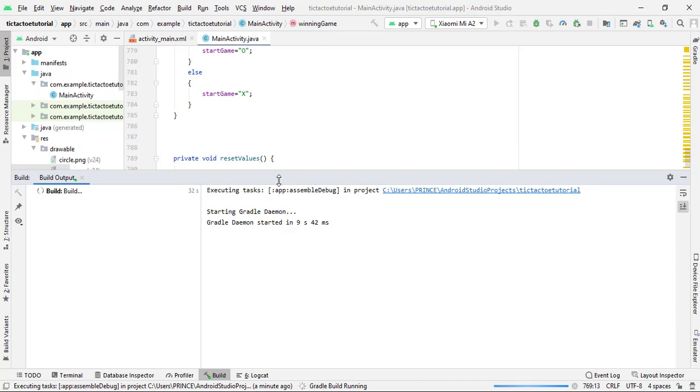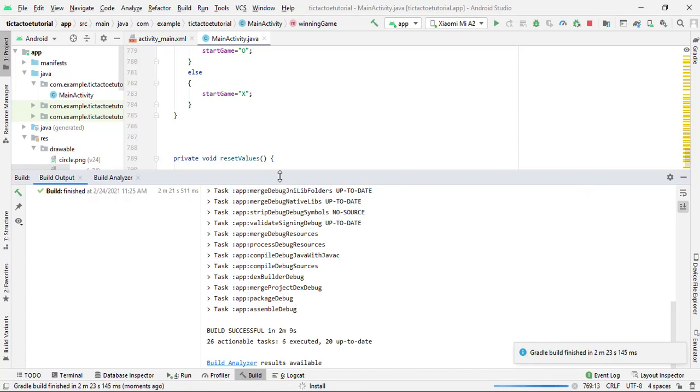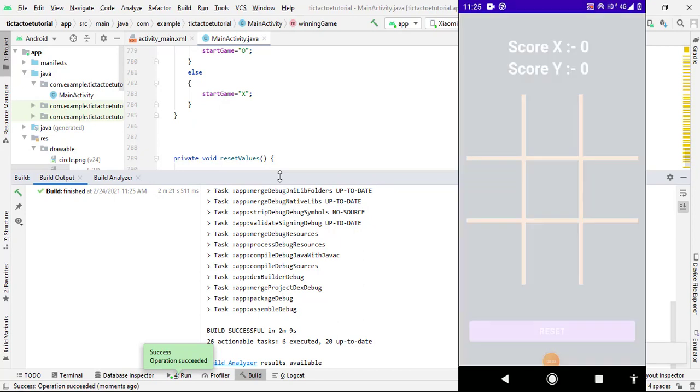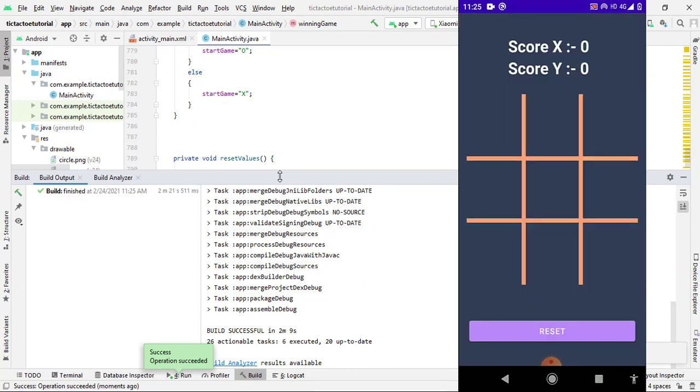So now let's wait. Maybe my laptop will take up to 5 minutes to build. Now the app built successfully, and it will install the application inside our phone. It will build in 2 minutes 30 seconds. So this is fine. You can see the application installed successfully, and no image appears here. So let's see how this code is going to work.